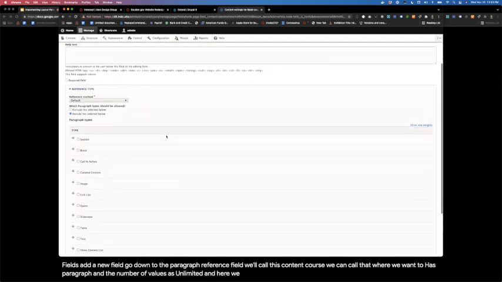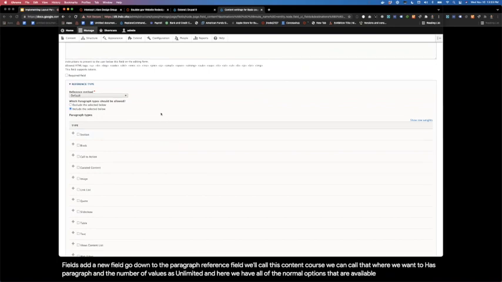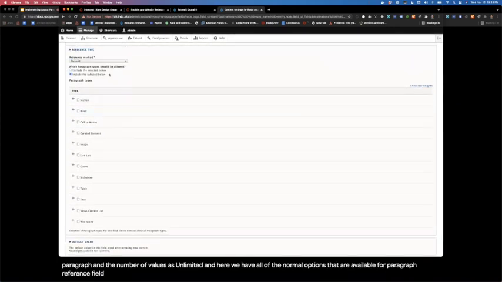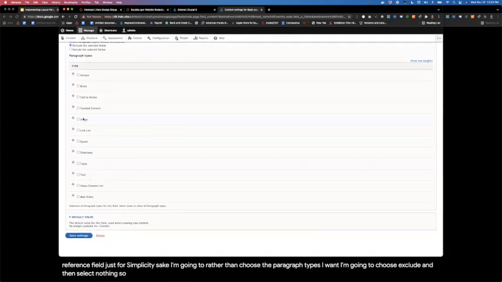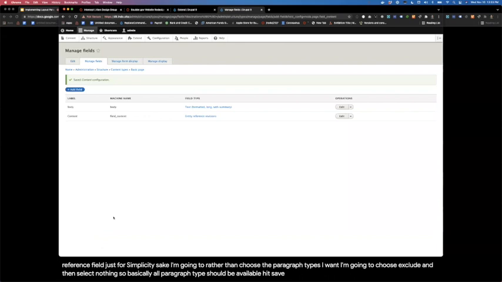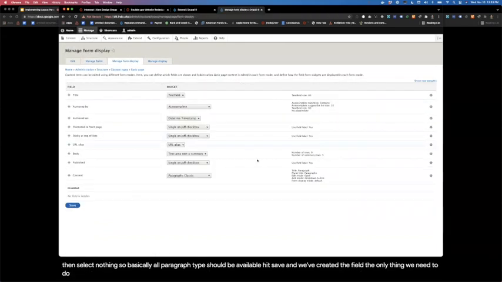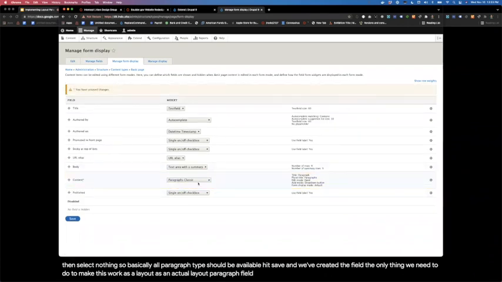And here we have all of the normal options that are available for a paragraph reference field. Just for simplicity's sake, rather than choose the paragraph types I want, I'm going to choose exclude and then select nothing. So basically all paragraph types should be available. Hit save, and we've created the field. The only thing we need to do to make this work as an actual layout paragraph field is choose layout paragraphs as the field widget.